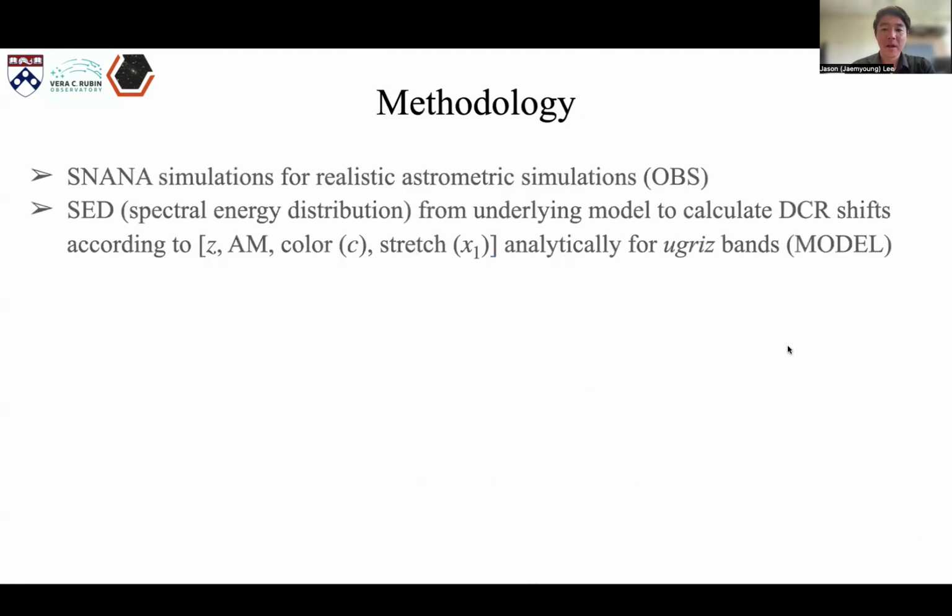Moving on to the methodology. For our observed DCR shifts, we have been using SNANA simulations. Now, SNANA is a software that's often used in the Type Ia supernova community. And in these SNANA simulations, we've implemented DCR as well as Poisson noise. And for the model shifts, we are simply taking the model SED and calculating analytically the DCR shifts according to redshift, air mass, color, and stretch for the LSST ugrizy bands.